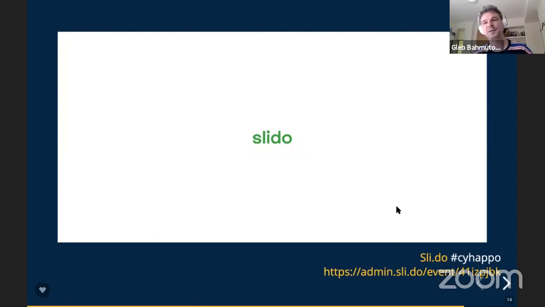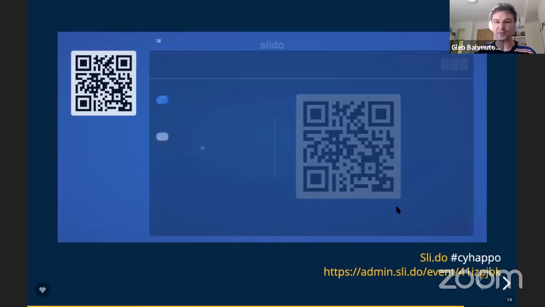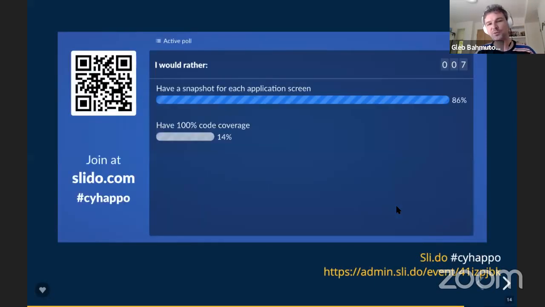So now that you see how the visual diffing works, my question to you, what would you rather have? A visual diffing like what Henrik is showing, or 100% code coverage? What would give you more confidence that the application is working correctly? Kind of an interesting question, I think, for me, right? So let's give it maybe 30 seconds.